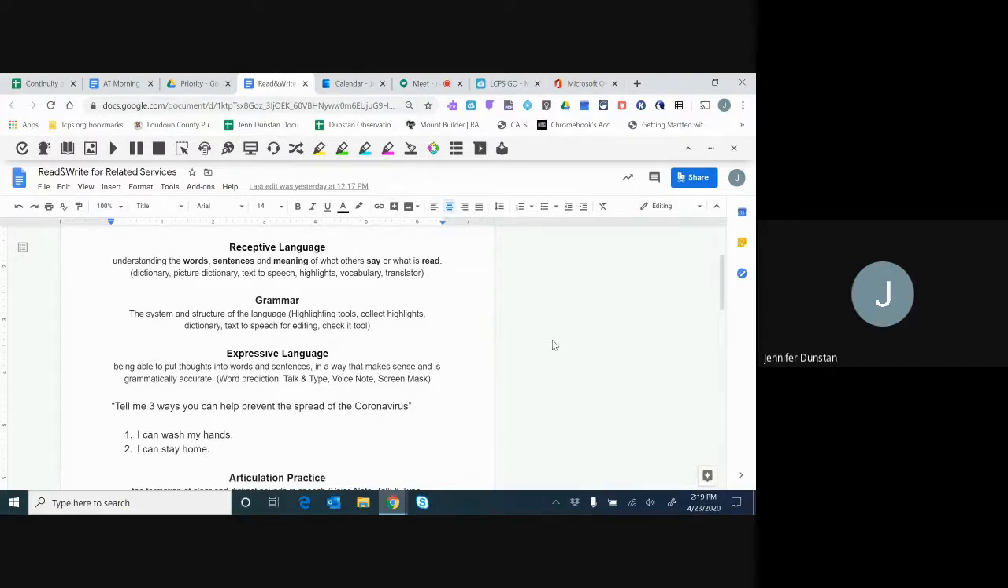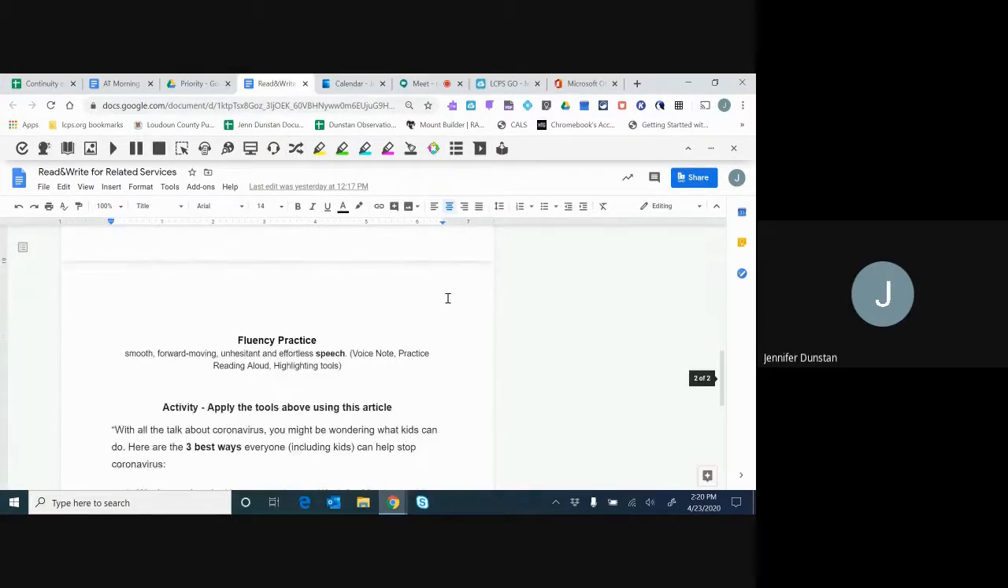Some helpful tools in supporting the skills for receptive language growth are the dictionary tool, the picture dictionary tool, text-to-speech, highlights, vocabulary, and the translator tool. Let's scroll down to the bottom of our screen to our activity page.